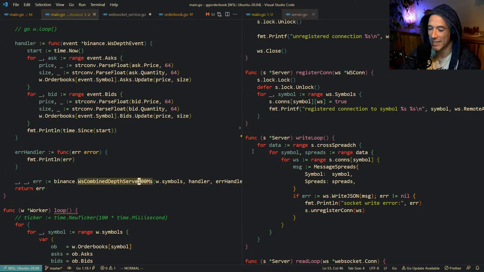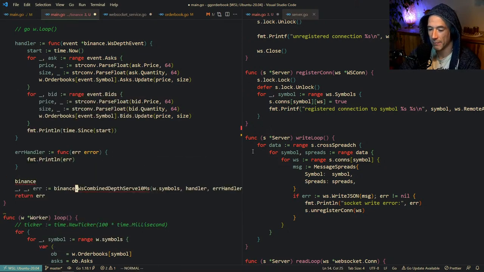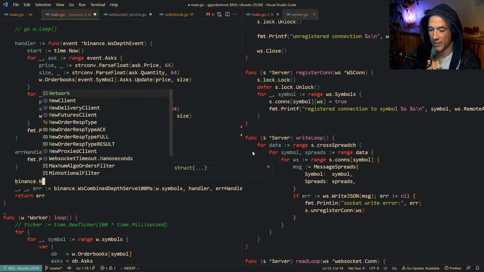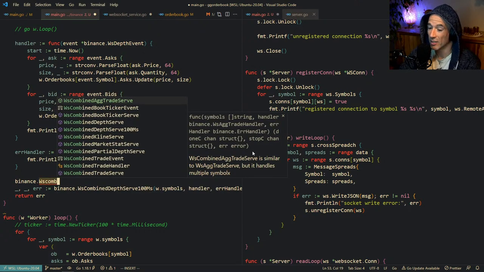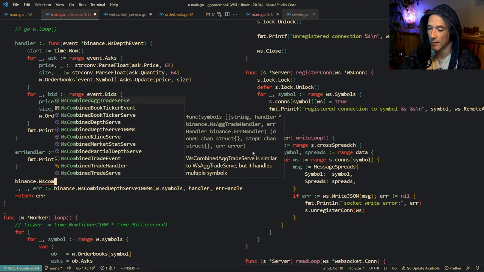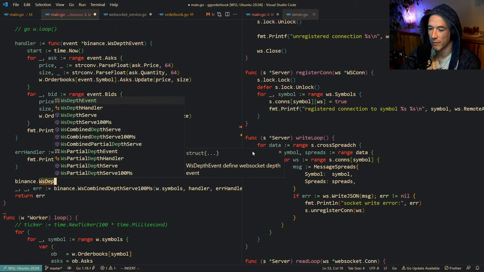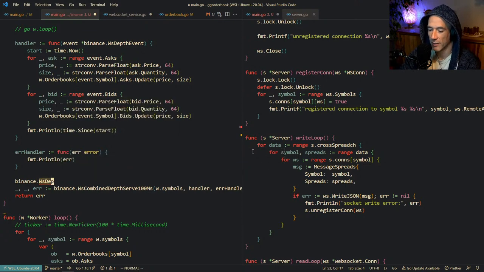Depth serve 100 millis. I'm pretty sure there's 1000. 10. Nothing. Wait, there was something like that. What's going on here? Binance. I'm pretty sure. Binance WS combined. Oh, it's not a combined one actually. I think it's the depth serve. Oh no, it's not. It's just 100 millis. Okay.